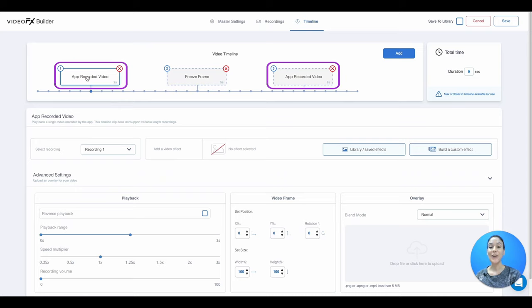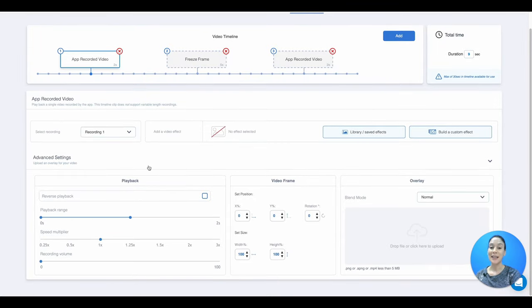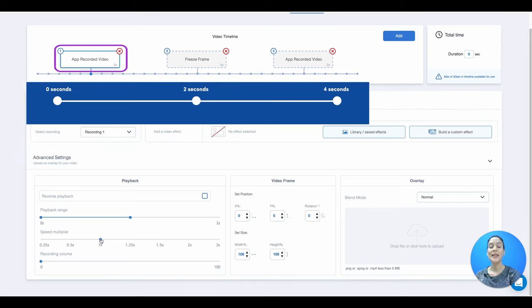The first and the last elements are both recorded videos. These two are very basic, playing back at 1x under the speed multiplier, as you can see here, which is normal speed. And we have just set the first to play from 0 to 2 seconds, and the last one will then play back from 2 to 4 seconds. Please note that we have set a recording volume to 0. However, if you want to have the sound recorded by the people at the event, you would set that here.